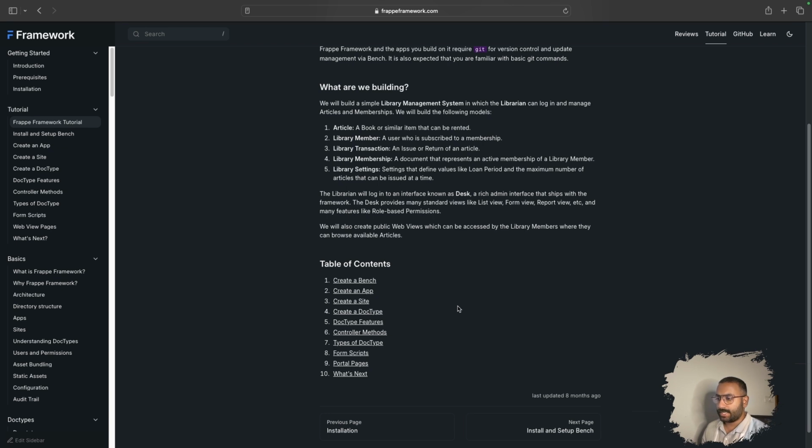We will start with creating a new bench and create our library management application. Then after that we will create a site to run our application, which will be library.local. And after that we will create all these doc types, 5 doc types. After that we will write code in Python and JavaScript to control different doc types. Then we will also see different types of doc types like single doc type, submittable doc type, and normal doc type. After that we will cover form script, then portal pages. Along with this we will add some additional bonus topics to this course.